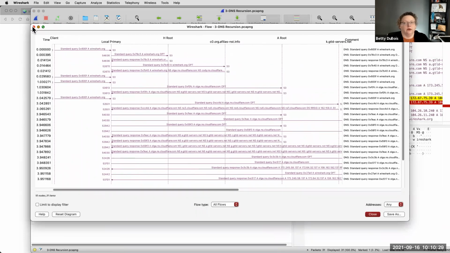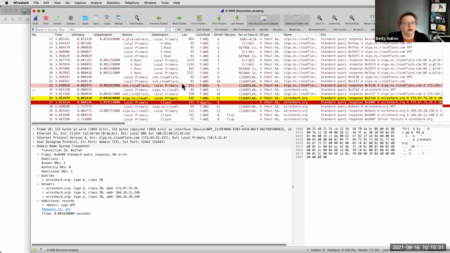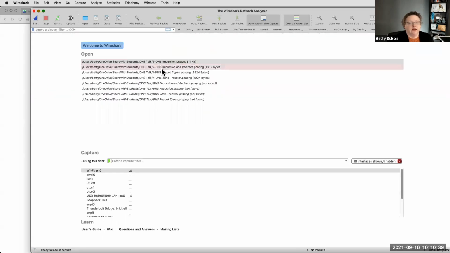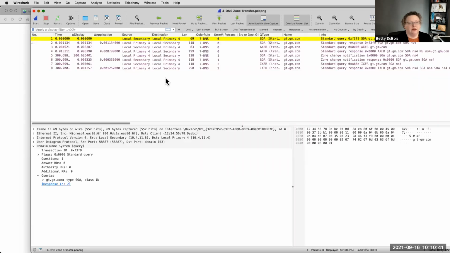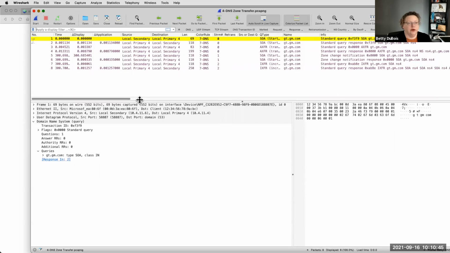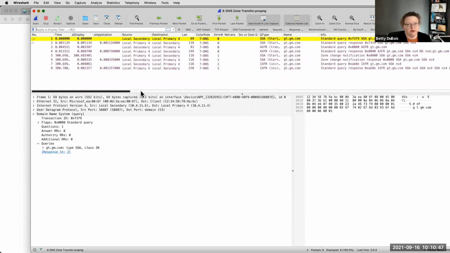Now, one more right quick, because I only have a couple of minutes before Roland tells me I'm supposed to stop. And last one, zone transfer. Pop that one open. There we go. Okay. Now, for the zone transfer, here's what's happening in the background.